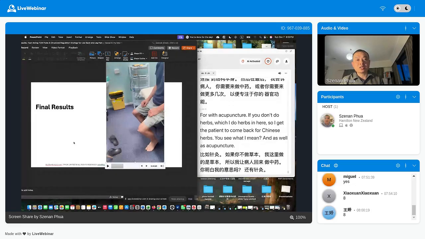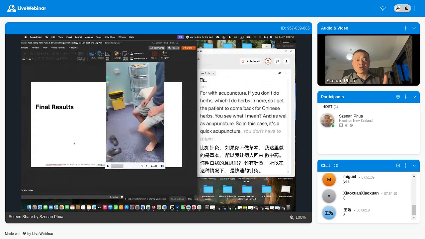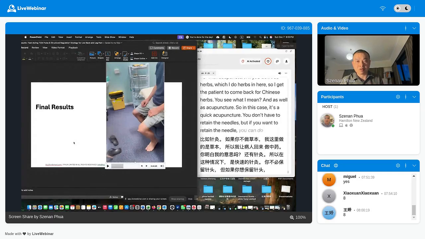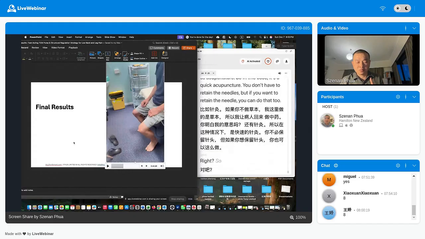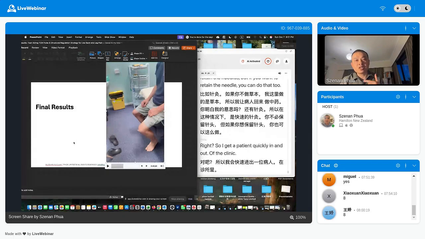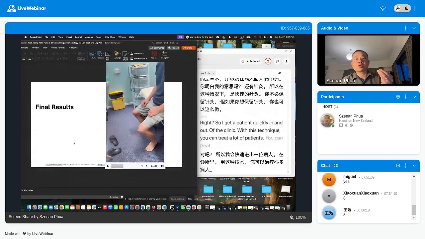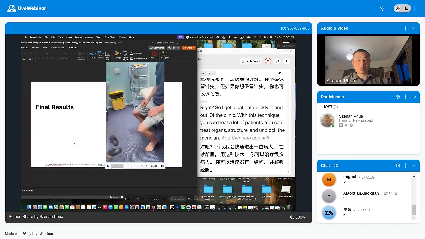So this case is a quick acupuncture. You don't have to retain the needles, but if you want to retain the needles, you can do that too, right? So I get a patient quickly in and out of the clinic. With this technique, you can treat a lot of patients. You treat organ structure and unblock the meridian, and you can still treat a lot of people, right?